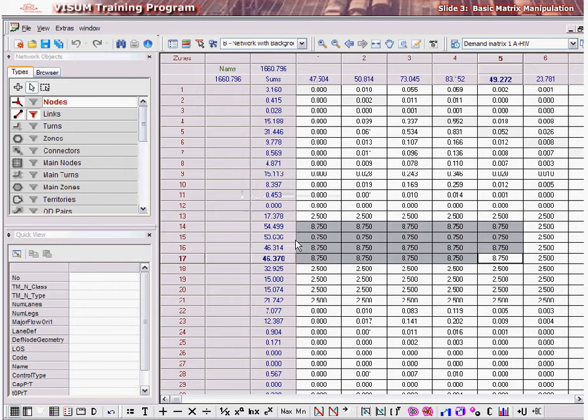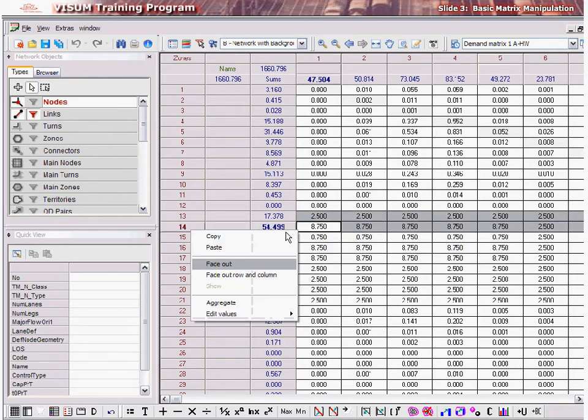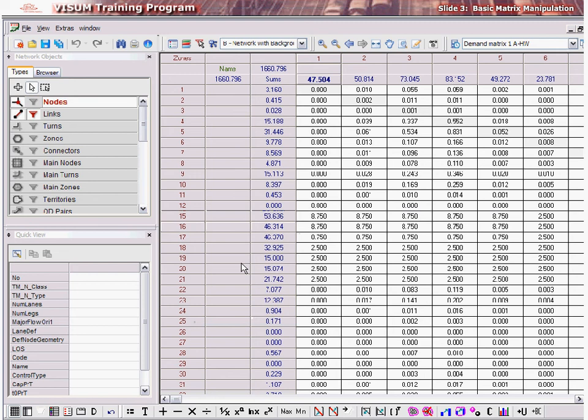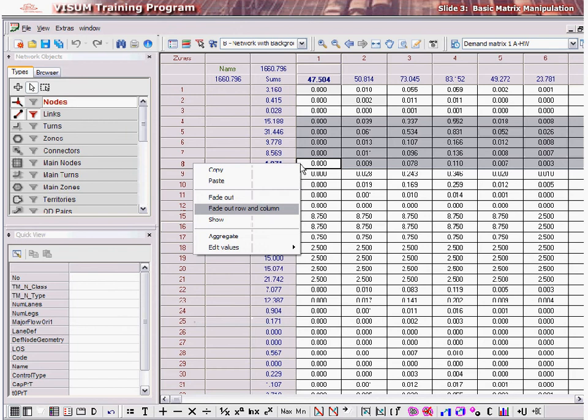The user may fade out certain rows or columns if editing only certain values in a matrix. This keeps only necessary rows and columns visible. In order to fade out a column or row, select the row or column by clicking under the zone, right-click and select Fade Out. In order to fade out both row and column, again, click a row or column, right-click, and select Fade Out Row and Column.